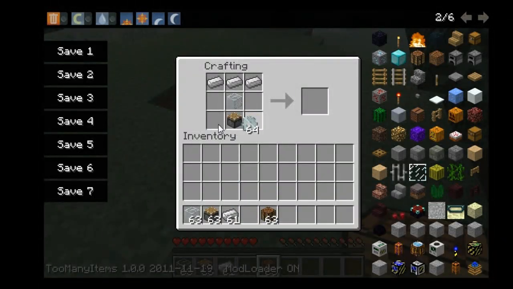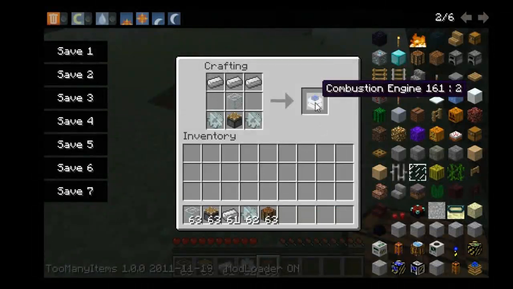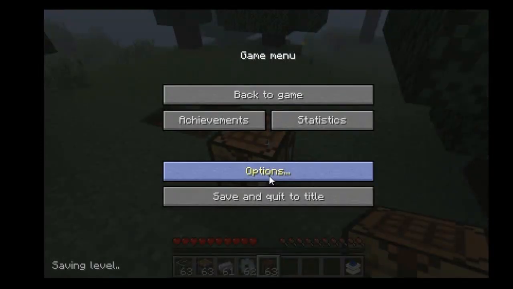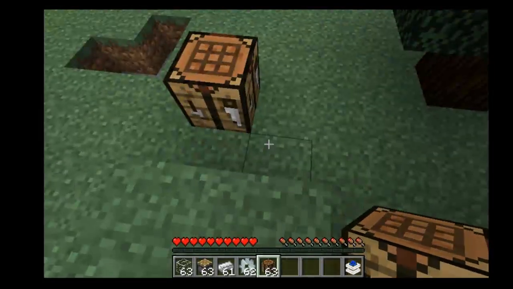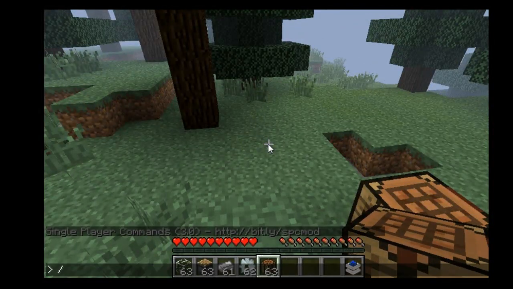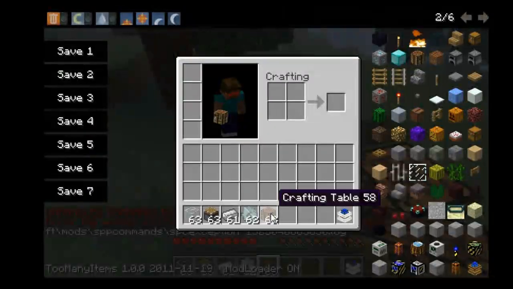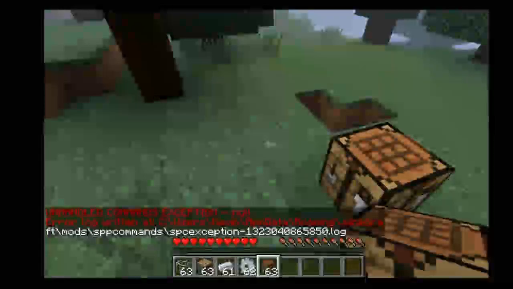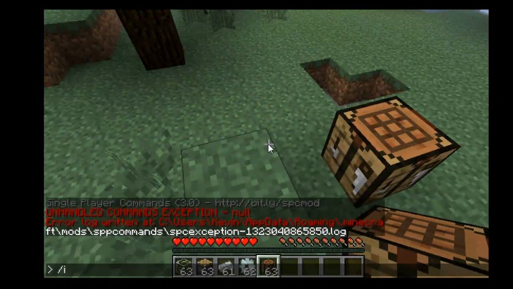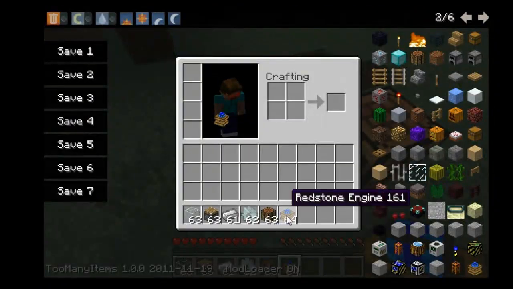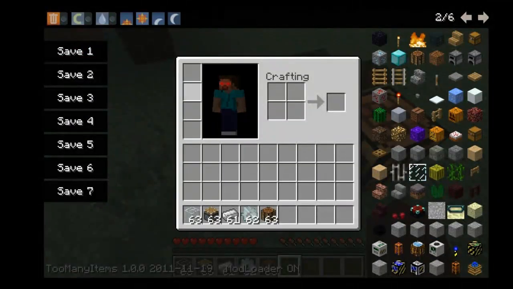But as for now, yep, there's a combustion engine, and they're still in the game, they just don't show up on too many items. You can also get single player commands to give them to you. 161 is a redstone engine. Now, for some reason, if you have an engine in your inventory, it pops this up. Simply take out the engine you have and type I-161, that's the redstone engine, and it'll give you 64. But if you have that engine in your inventory, for some reason, it gets all irritated.